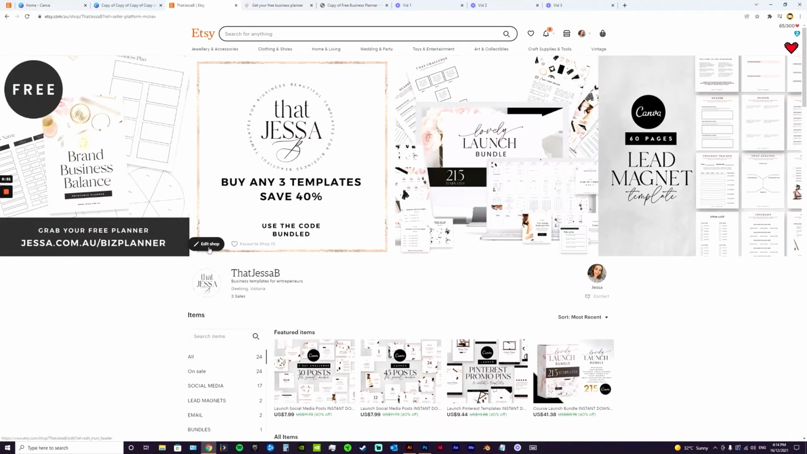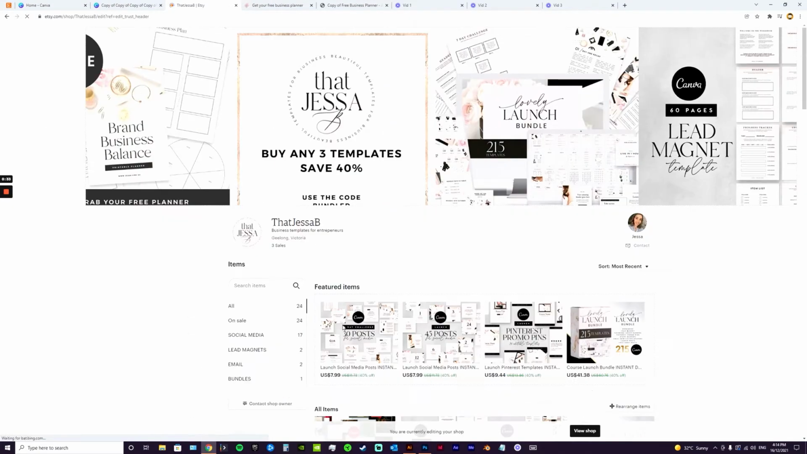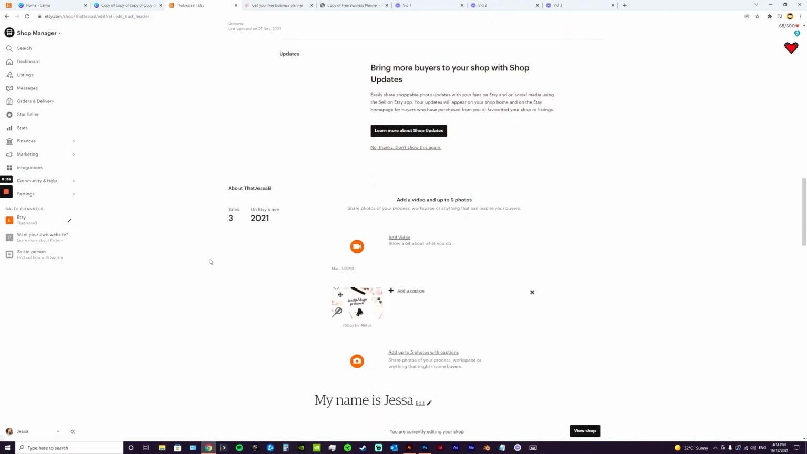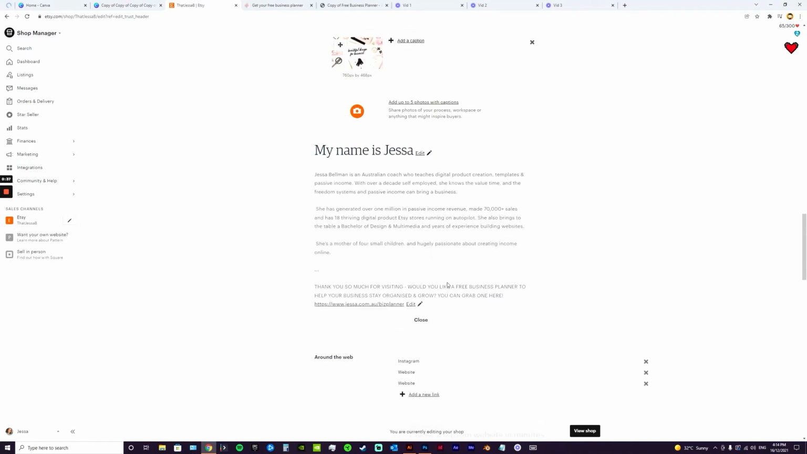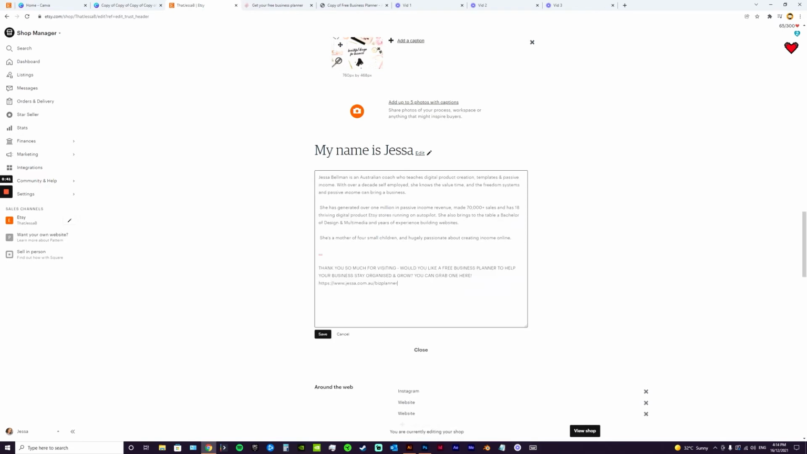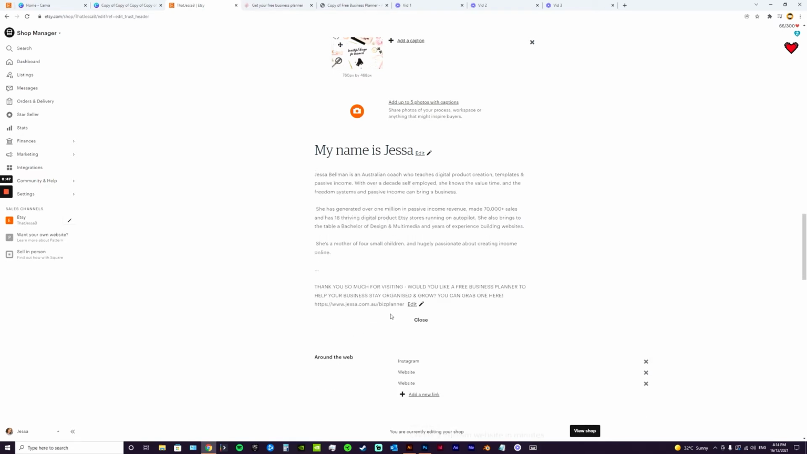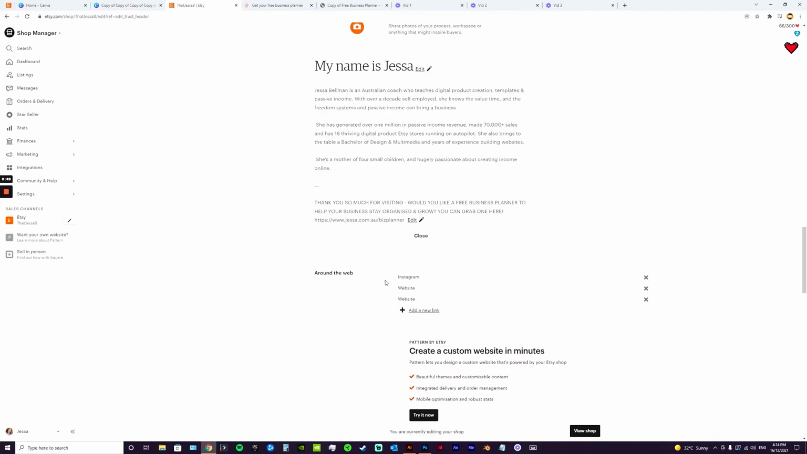So go to edit store and just scroll down there and hit edit, and you can just copy and paste your links in there. You can then save it and it will update and be clickable. You also have the option to add some links just down here, so you can definitely add some links to your social media, your website, places like that.